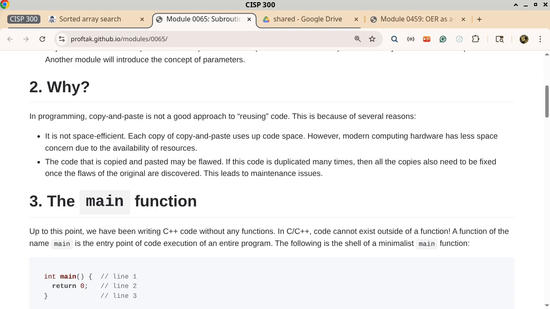So in programming, copy and paste is not a good approach to quote unquote reusing code. There are several reasons. The first reason is it is not space efficient. In other words, if you copy and paste a chunk of code, that means you have several copies of the same chunk of code, and as a result, you are going to use up additional space for the program, because there are duplicate portions of the program.